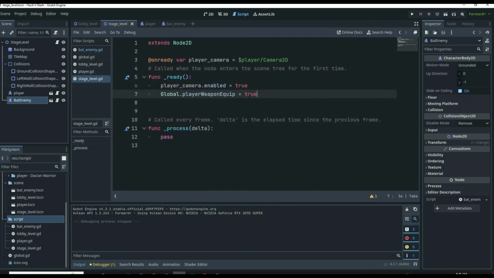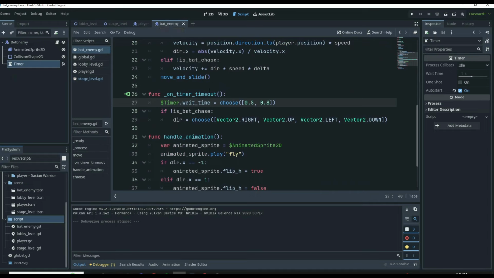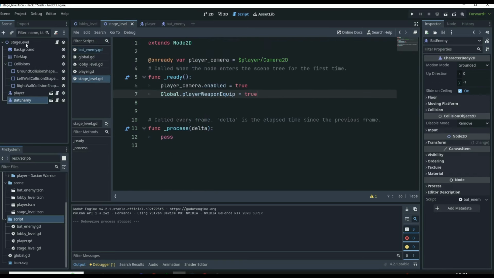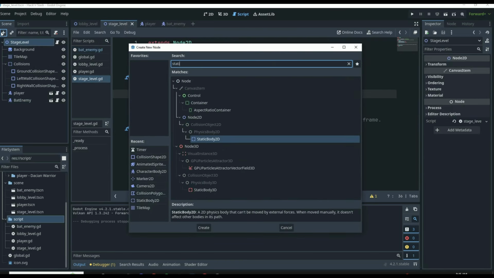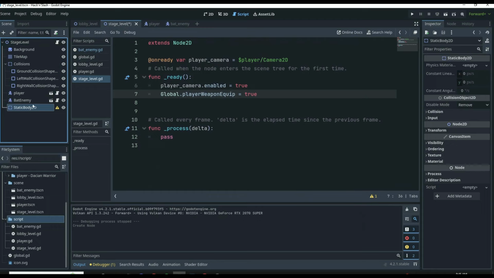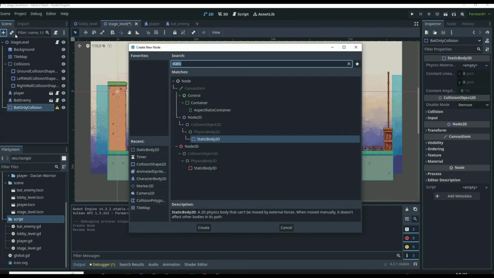Now, I want to go over the collision shape so we can keep the bat off the ground, and then we're going to have to go over collision layers and collision masks. So to do this, we can go into our stage level, and we can add in another static body 2D. Just like this collision shape here, we can name this static body BatOnlyCollision, just like this.